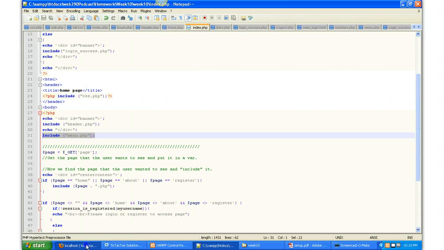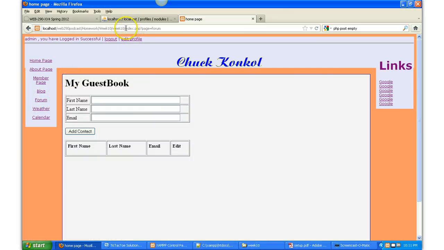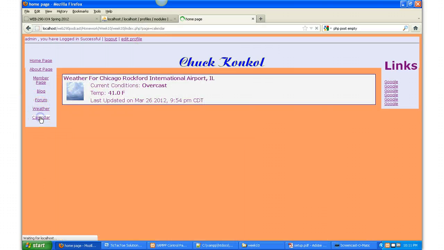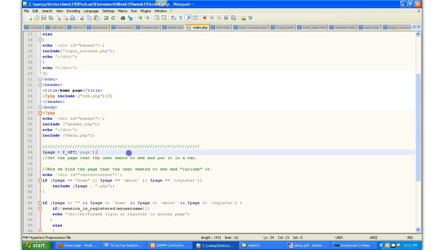What I mean by that is, from the website here, as they're clicking on this, you'll notice the URL that's being clicked on. If I click on one of these, it always has index.php on the end, referencing the variable page equals forum. Okay? So page equals forum, page equals weather, page equals calendar, page equals blog. So whatever they click on, that's going to become a part of page.